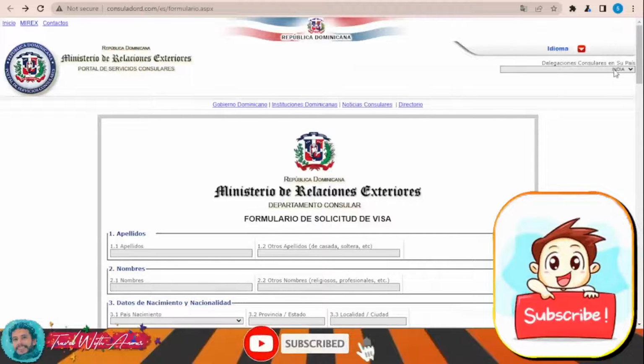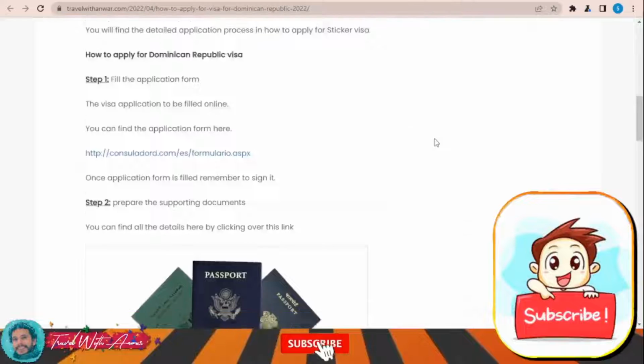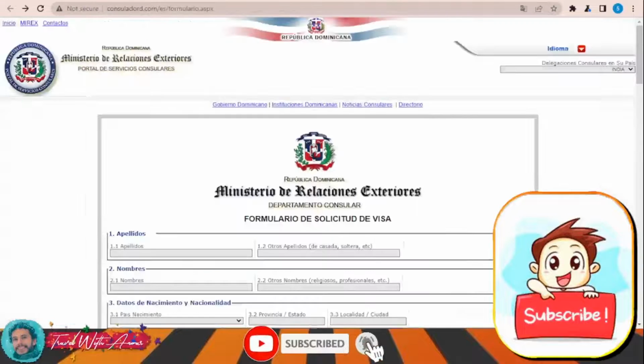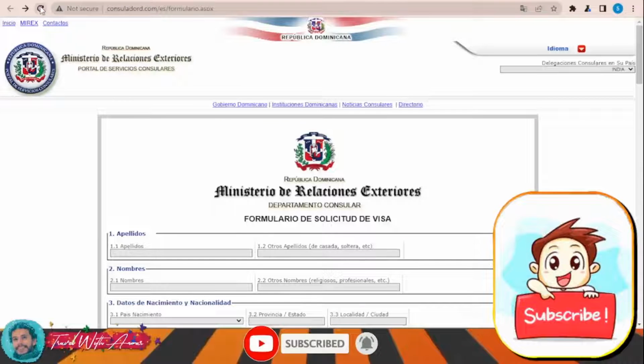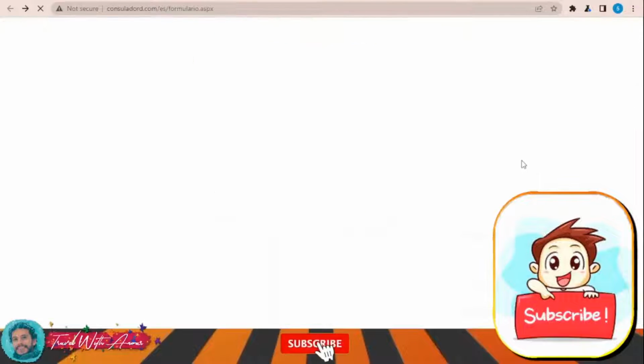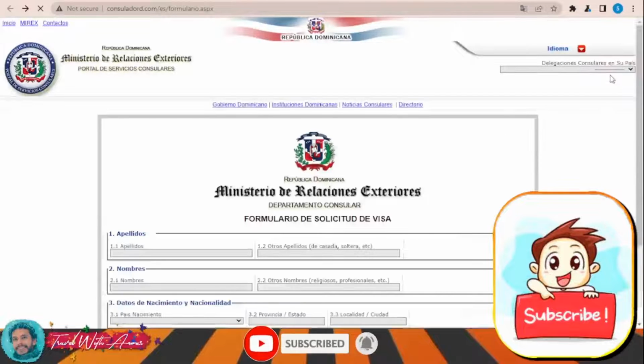Of course, you need to check, for example, if you're applying from India, and you need to know where to submit all these documents, because after filling this application form, printing it and signing it, along with all the required documents that we will be speaking about at the end of this video, you will have to go to the embassy in your country by yourself.